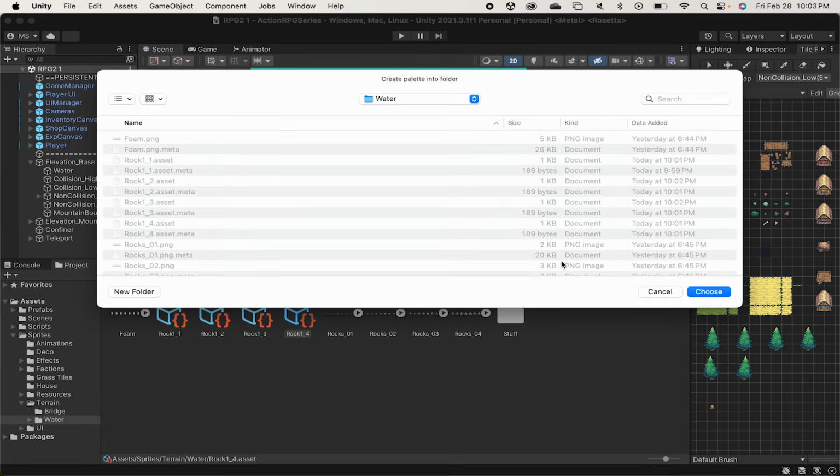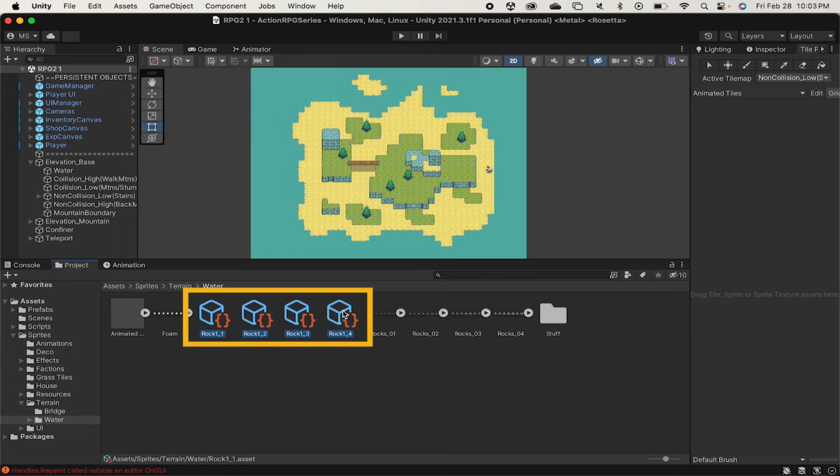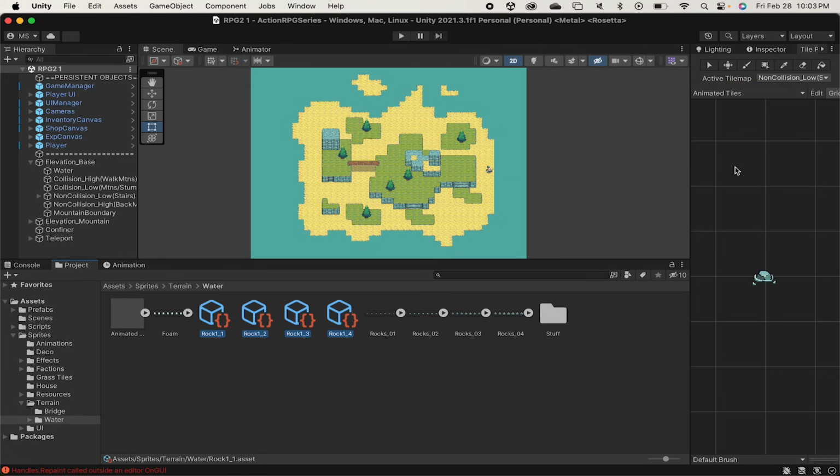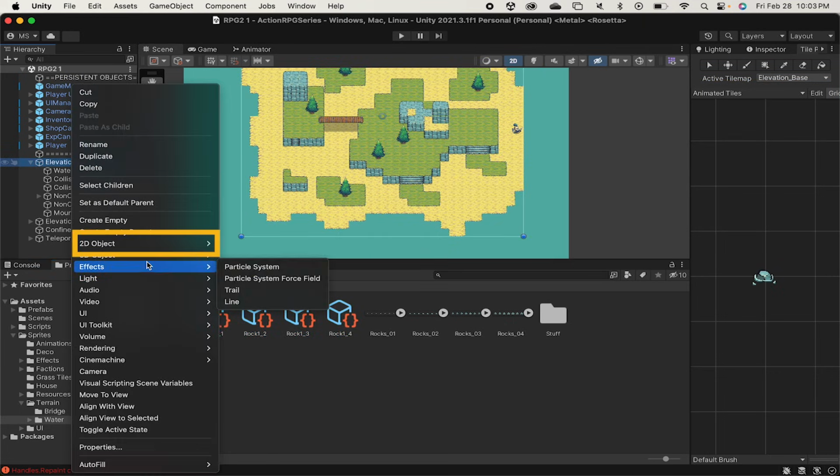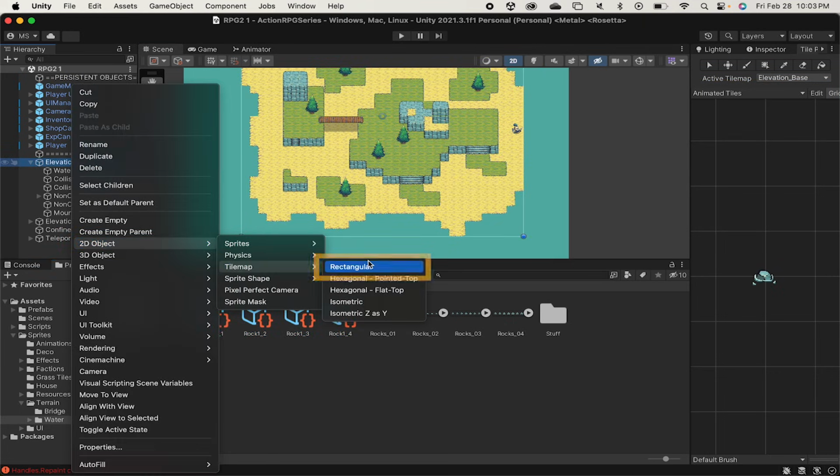At this point, we can just shift click all 4 of those, drag them on over here, and we're ready to start placing those rocks. We'll create a new tile map here. I'm gonna call this one rocks.